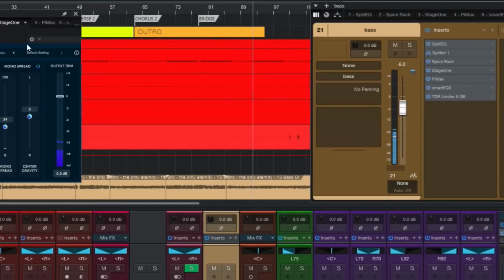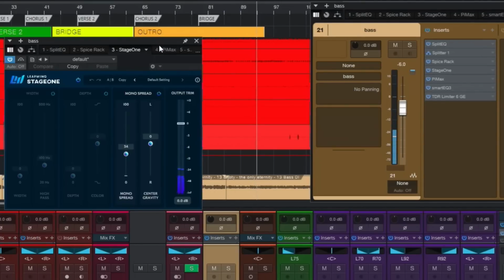Now, in terms of what you use to do that, Jason uses a Waves plugin. I can't remember exactly which one it is. Me personally, I use the mono spread in Stage 1 from Leapwing, which is a pretty expensive tool, but that's how we do it.